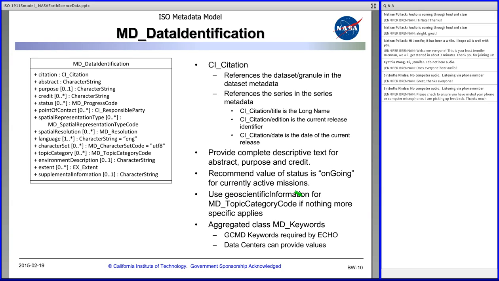I also indicated that keywords are an attached or an aggregated class to this. GCMD keywords are required by ECHO. In my experience, I went to my friendly friends at the DAC and I said, what do you need? They told me what they need. It wasn't very hard to fill it in, and I can, if you wish, provide you with a model of how that gets filled in. If you're not dealing with NASA, you may not need to deal with the keywords.